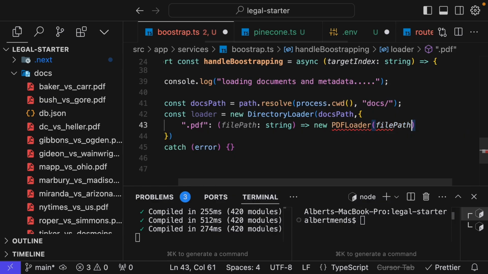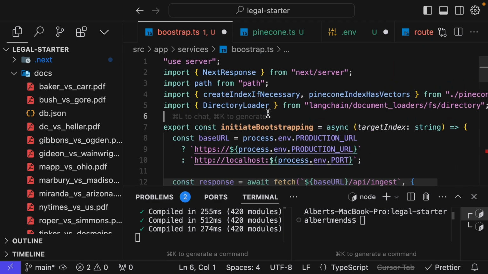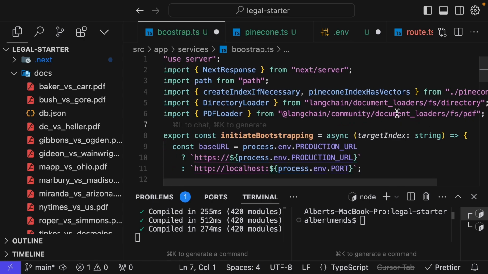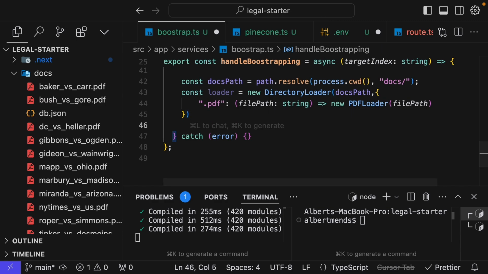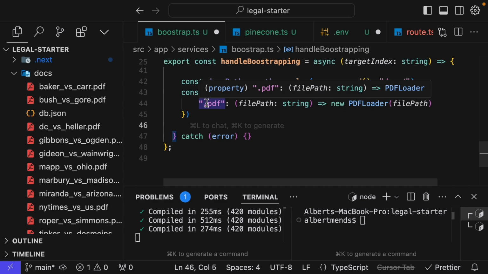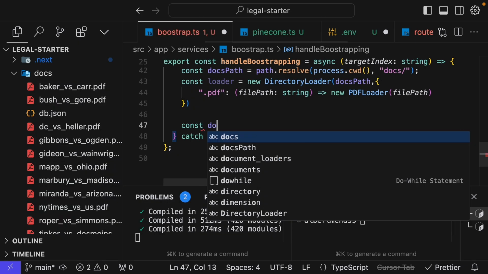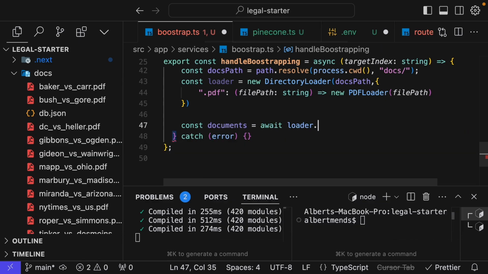With the file path. So let's go ahead and import the PDF loader. We are getting that also from the Langchain document loaders fs PDF. So we have the loader variable created. The next thing we are going to do is to create a variable for the document itself. So document equals await loader.load.